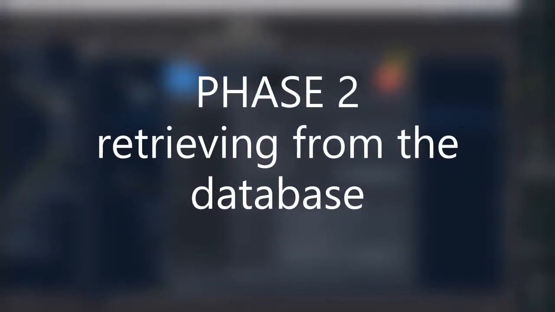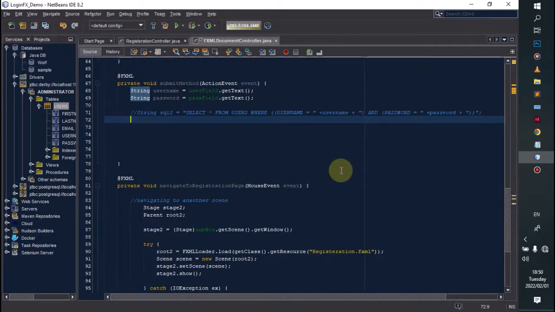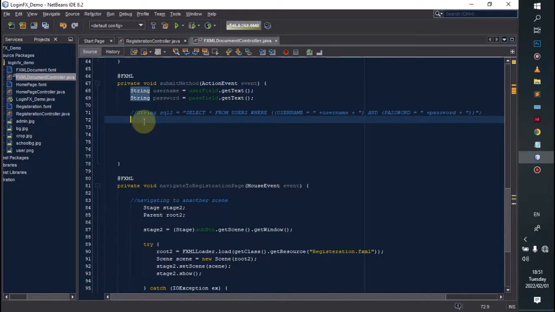Alright guys, welcome to phase 2 of this application. We're going to be connecting our login page with our database. In our last video, our submit button was a simple submit button that did not do anything. What it did was navigate you to the next page, which is the welcome page, if you had the password right. But we used the preset password. Now we're going to be retrieving our password from our database.